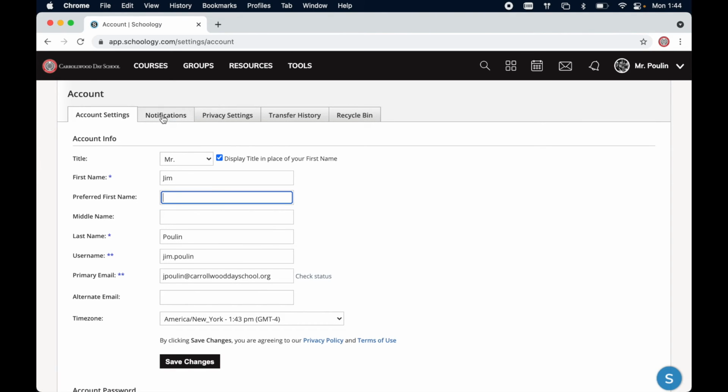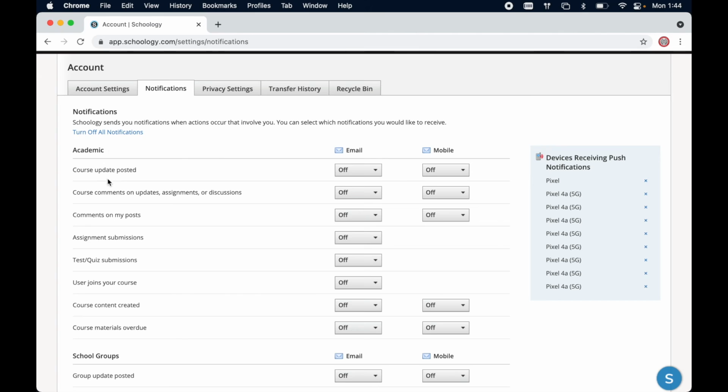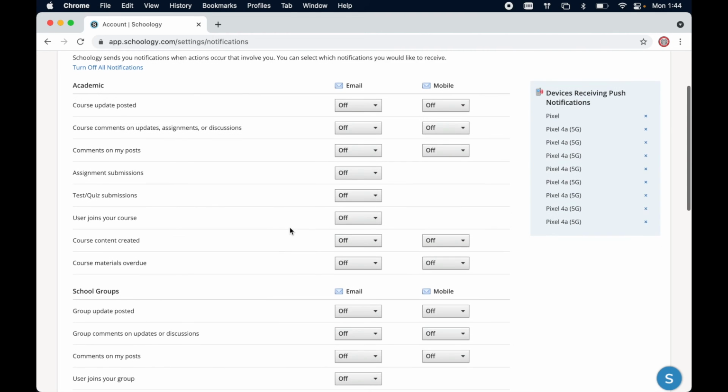And the most important thing here I would take a look at in your settings is the notifications area. So if I click on this, it's going to show me specific triggers that will trigger an email to me. So if I come over and take a look, do I want an email sent to me if a course update is posted? Do I want any of these? And these are only for courses that you are enrolled in or groups that you're enrolled in. So typically you won't see anything here because you won't have an academic course that you'll be teaching.